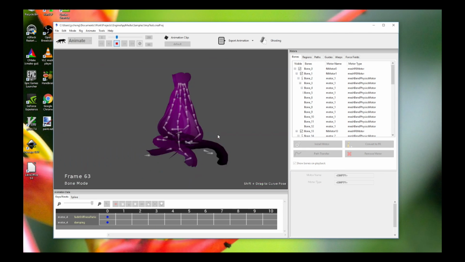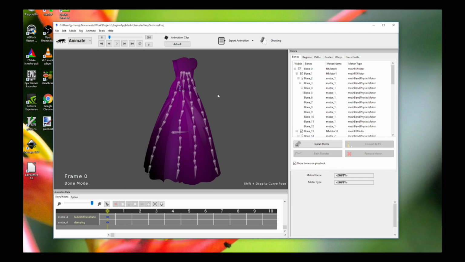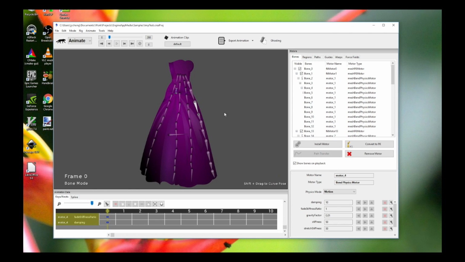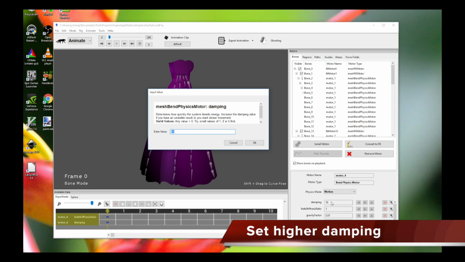Now if I play it right now, something crazy might happen. Let's see what happens. Oh, what happens? Well, because there are so many bones, the system becomes really complicated, and so it becomes a bit energy unstable. And that's what happens: you get an explosion in the physics solver. But not to worry, we can fix this really easily by simply increasing the damping parameter. This basically allows the system to bleed energy a bit faster. So let's give it a damping value of, say, 45.